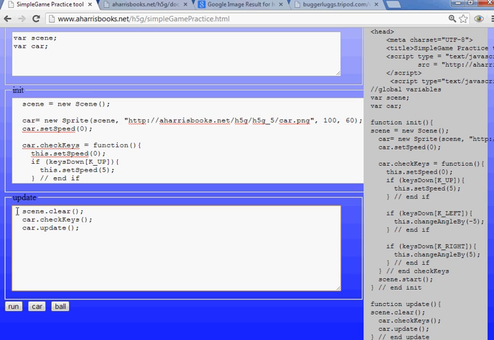Here in update, I've got a scene.clear, car.checkKeys, car.update. Let's review what each of those things does. Scene.clear says, hey, clear the scene. Erase everything before we start drawing stuff. Check keys calls this new function I've just created. It says, hey car, check your keys and respond as necessary. And then this third line, update, that is what actually draws the car.